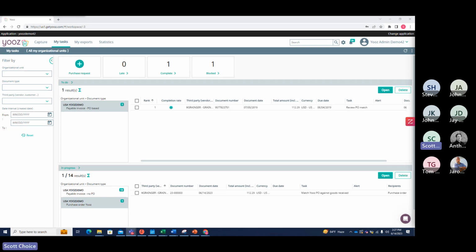Thanks for a little bit of that color, Anthony. So we're back into my task. We've got one invoice left to take a look at here. This is actually that PO-based invoice from Granger. Now, as you can see in the in progress, the current task here for the next user is to match the used PO against those goods received. We're going to just review the PO match here.